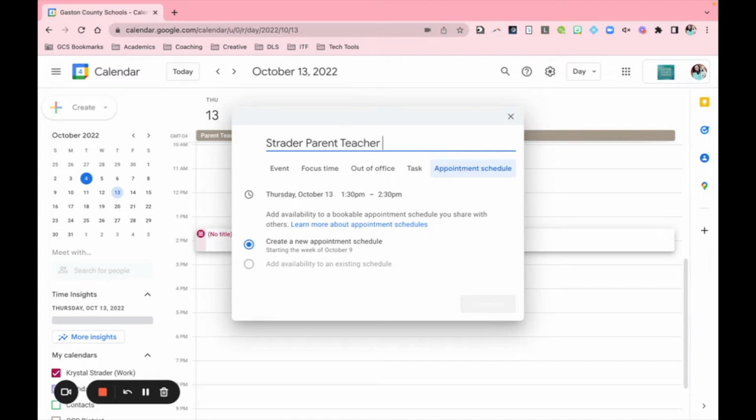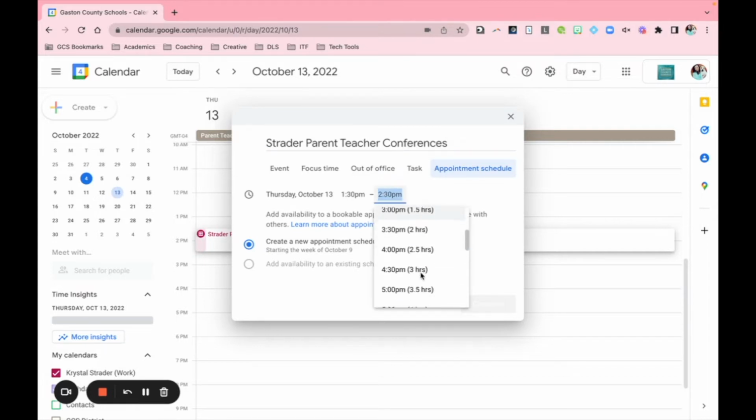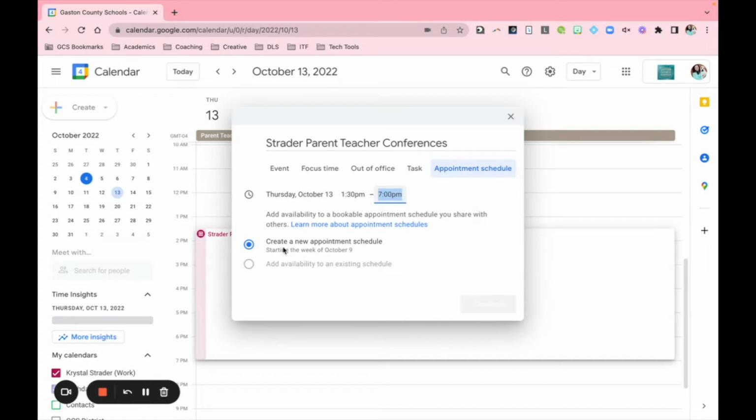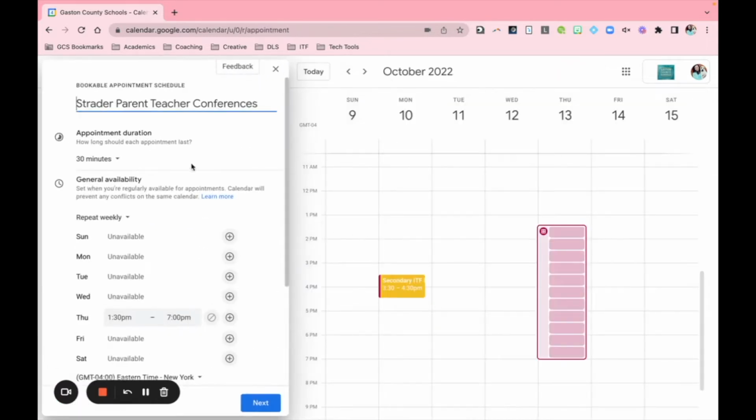Apparently, I like to capitalize the second letter. Okay. And I want this to go from 1:30 to 7 o'clock p.m. And I am creating a new appointment schedule. For some reason, the continue button gets grayed out here. It still works. So you're good to go ahead and click continue.